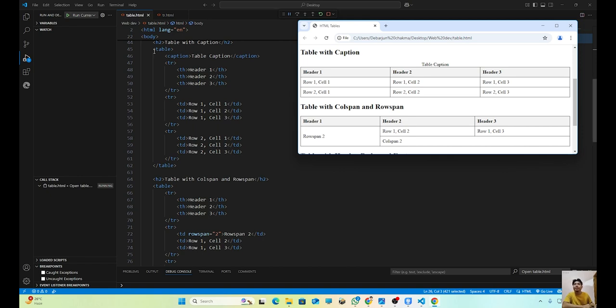H2. Inside our table, look carefully. Inside our table, we are using a table caption. So you are going to be asking where this table caption is right now. The table caption is here.